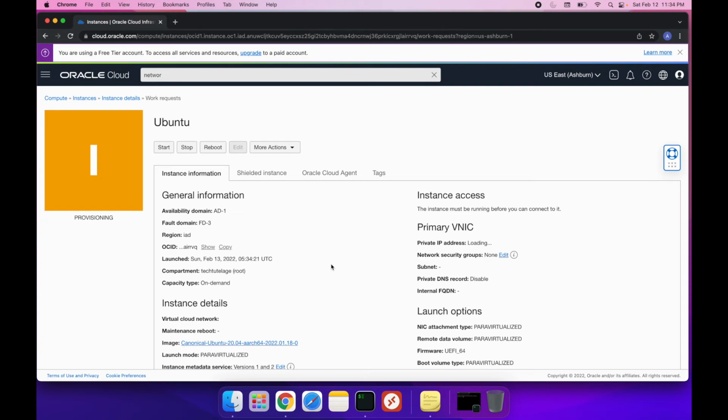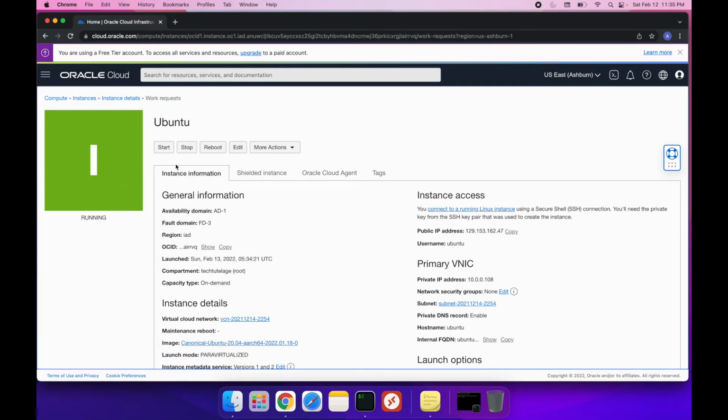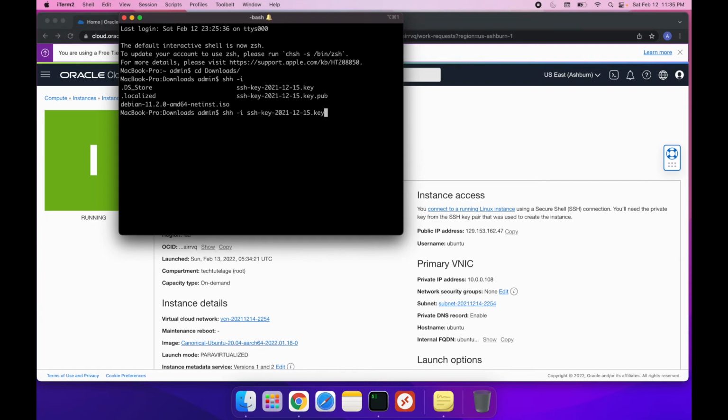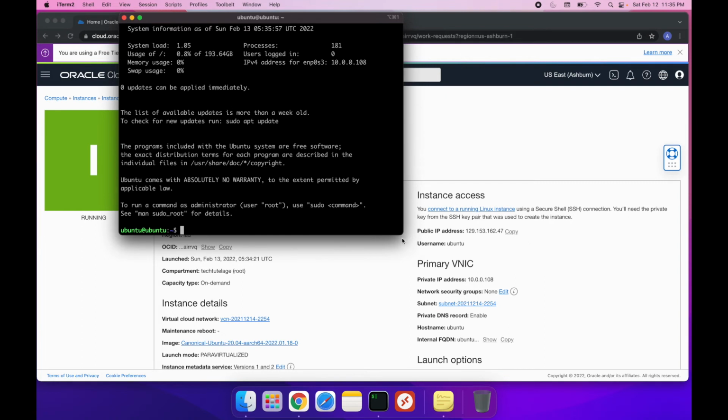Okay, once your machine is up and running, you can go ahead and get your public IP from here and go to your terminal or whatever you use to SSH. I'm going to go to my downloads folder and I'll do ssh -i, and I use the 1215 key, right? And then the default user will be ubuntu. Paste your IP here. Oh, and I misspelled SSH. Go, you can accept this, and we're into our server.